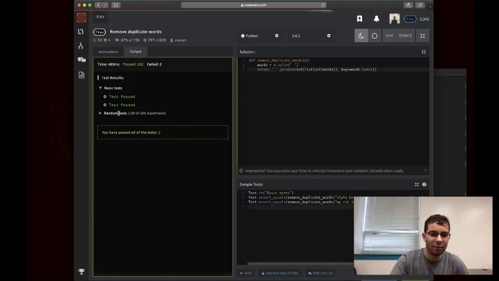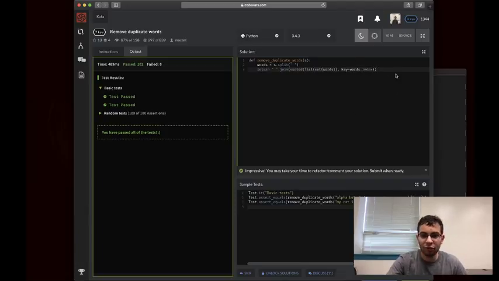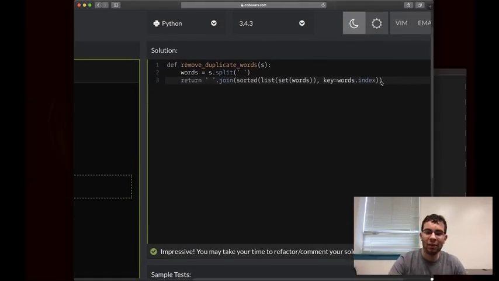I guess we didn't attempt, but it passed 100 random tests. So clearly we are doing this correctly. But basically the idea is, once again, we're taking all the words in the sentence or in the list, we're converting them into a set to get rid of the duplicates, we're converting them back into a list so we can sort them, we're sorting them based on where they first appear in the string, and then we're putting it back into sort of like a sentence.